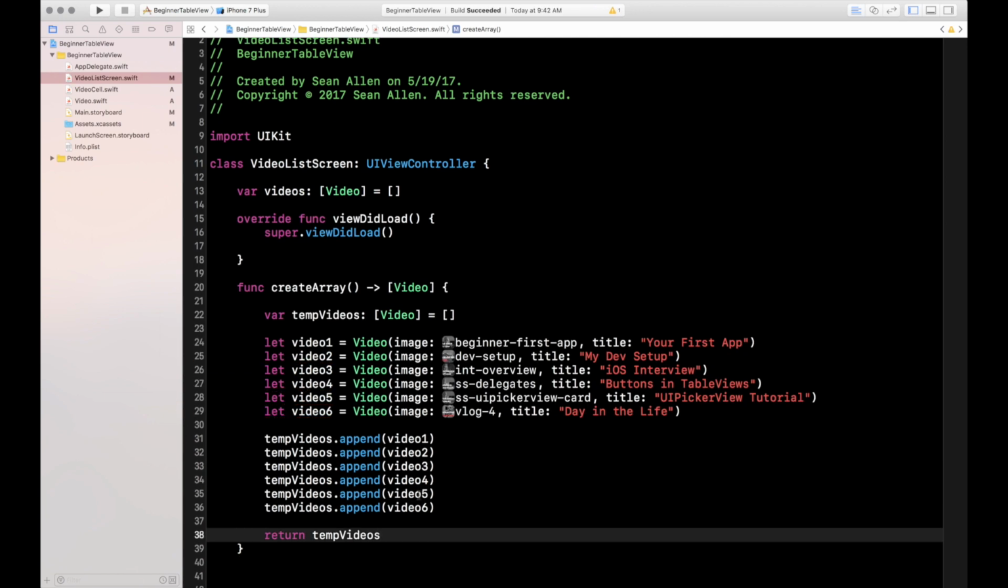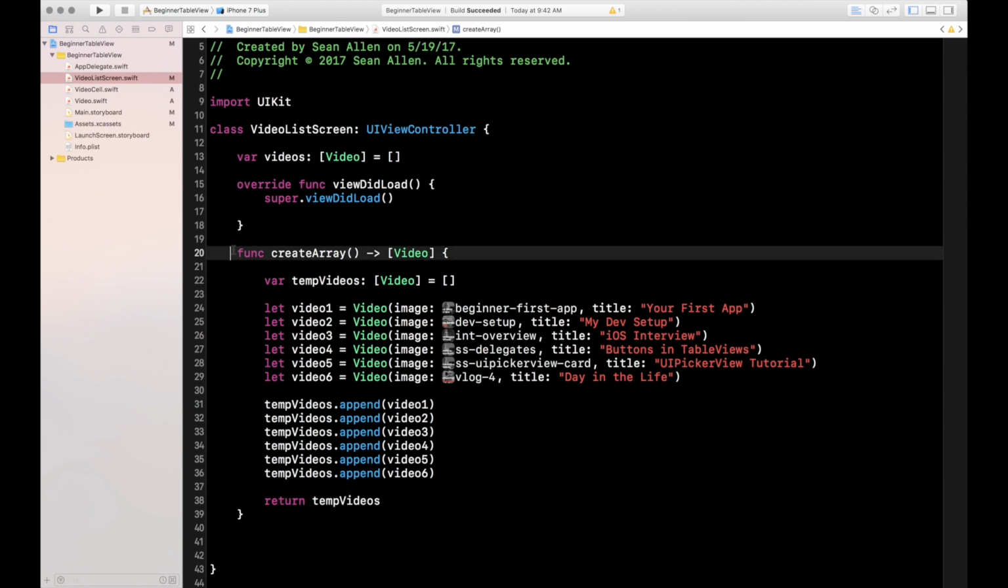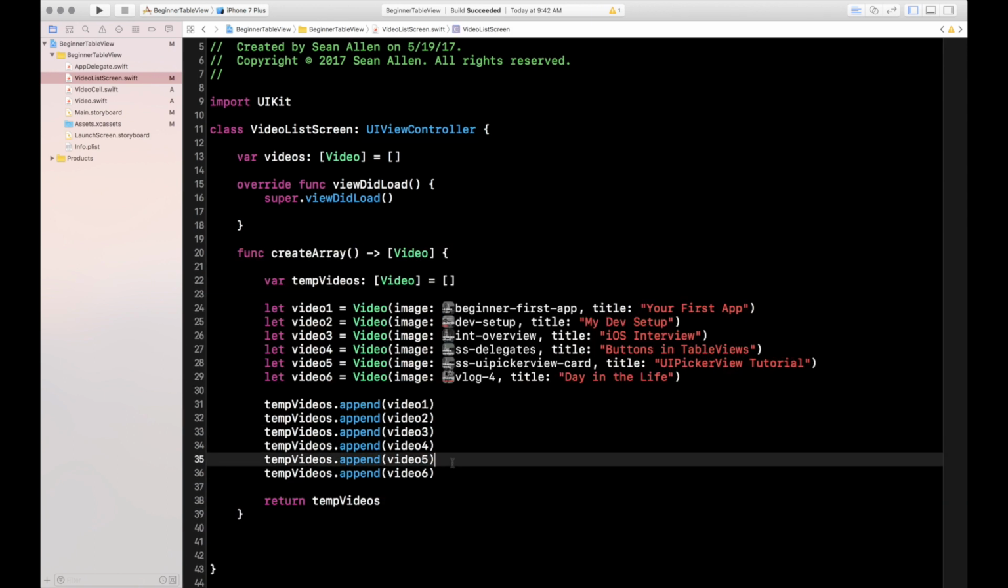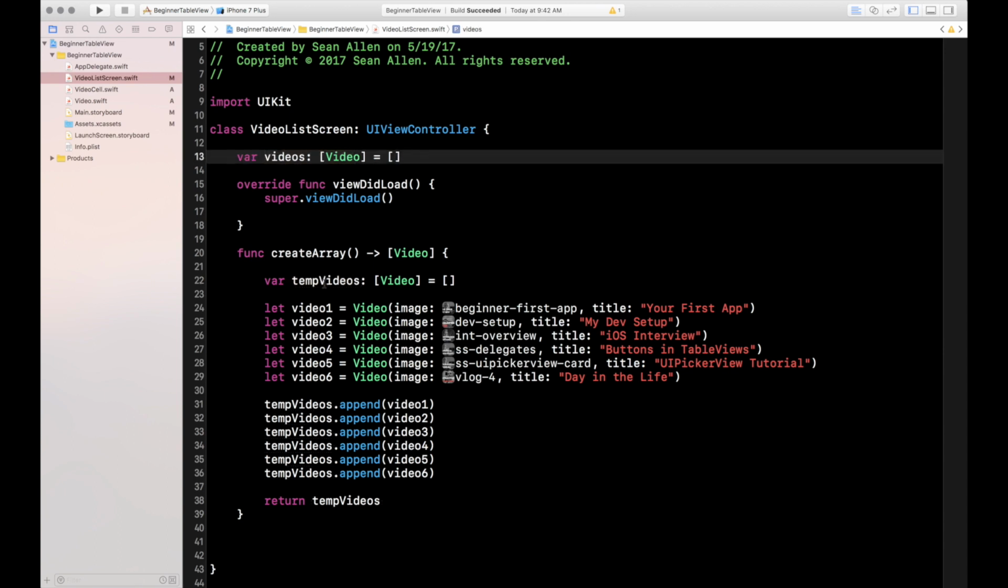All right, now that I got this all typed out, let me go ahead and walk you through it. So again, what this function is doing is creating our data and then returning it in an array. The array being returned is called tempVideos, and it's an array of Video, just like our videos array up here in line 13, because that's what we're going to set. We're going to set videos equal to this tempVideos here.